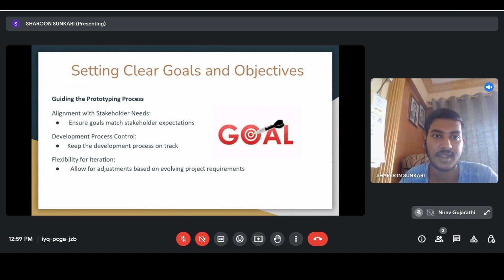Then we have setting clear goals and objectives. So alignment with stakeholders actually needs to ensure goals which need to be matched with the stakeholders' expectations. Then the development process control means that the development process should always be on a specific track. And the flexibility for iteration means that we should allow the adjustments based on the evolving project requirements.